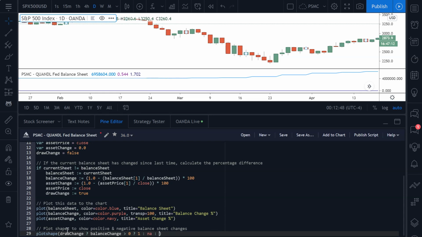And then we need to close off our original condition, which is draw change. And if this is set to false, then we also want to draw NA. So we've nested two conditional statements into one here. And this will only draw the shape if we have our draw change boolean set to true and the balance change percentage was positive. So now we can say set the style to shape.arrow up since it was a positive change. And we'll set the color to color.green.